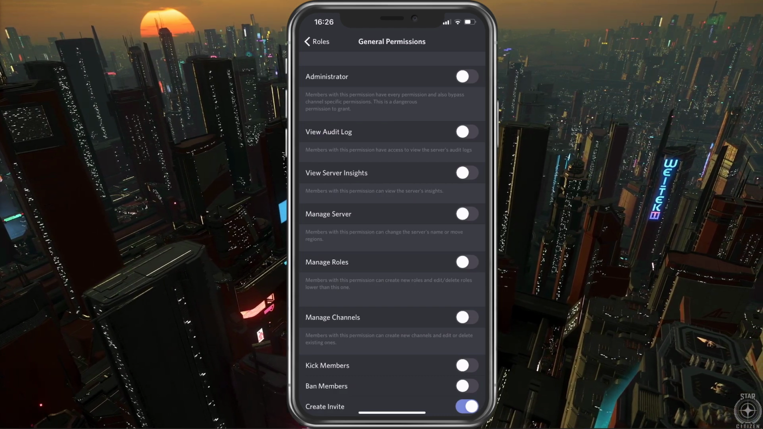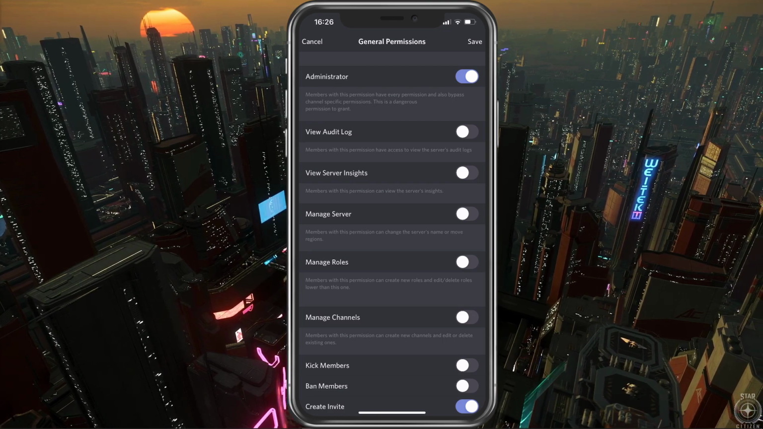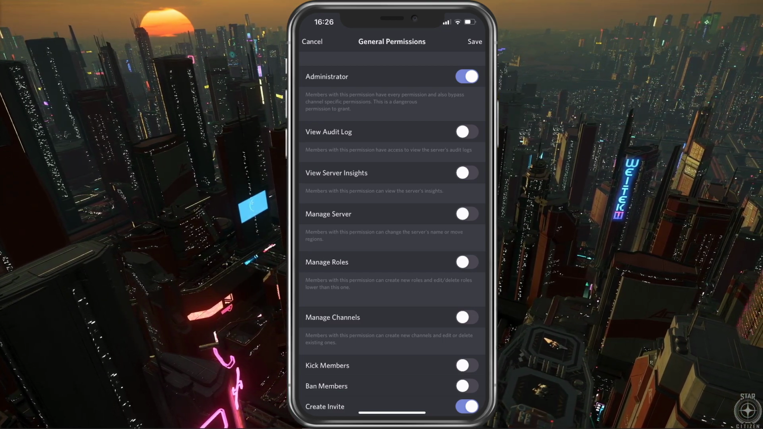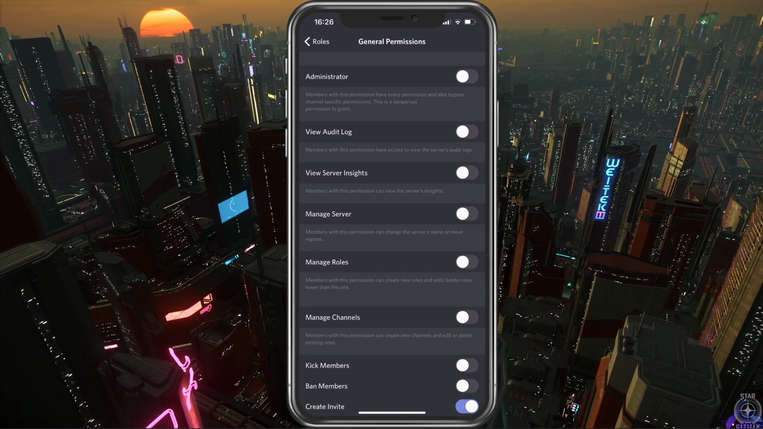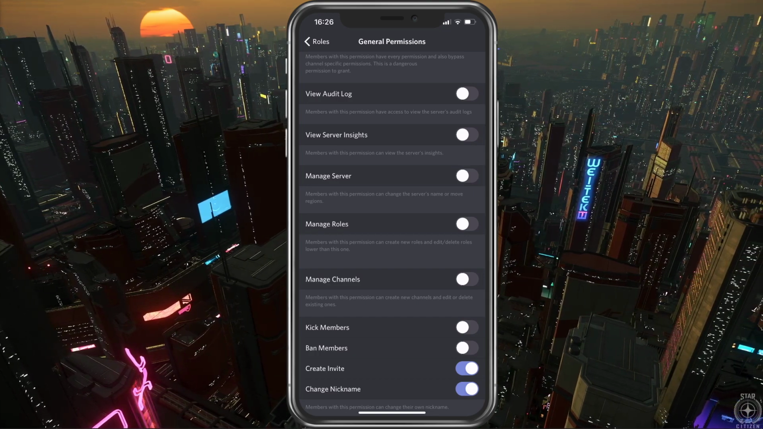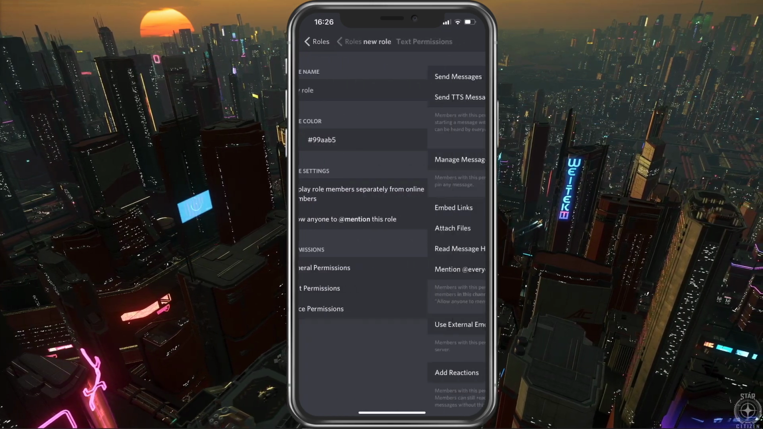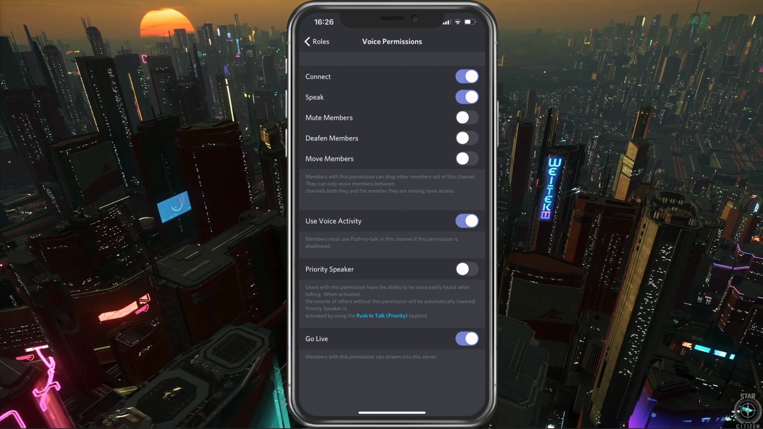In your General Permissions, you can give members of this role admin rights on your server. These members will then have the permission to change every setting on your server, as you do. Below, you can change a few more settings, such as kicking members, banning members, changing nicknames, and so on. Your text and voice permissions can additionally help you to tailor your new role to your server.